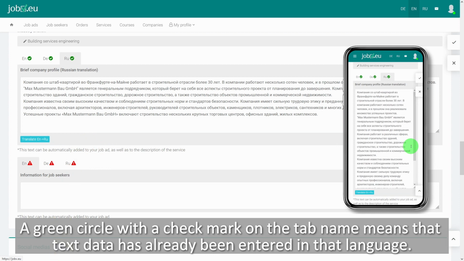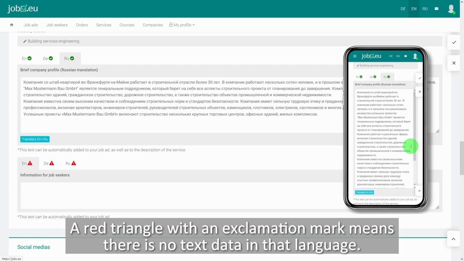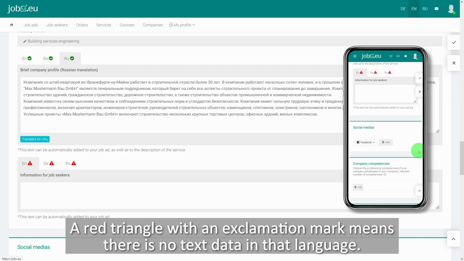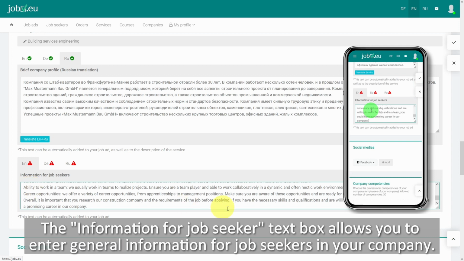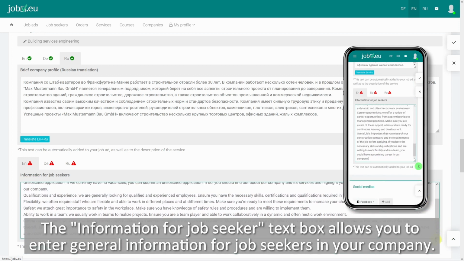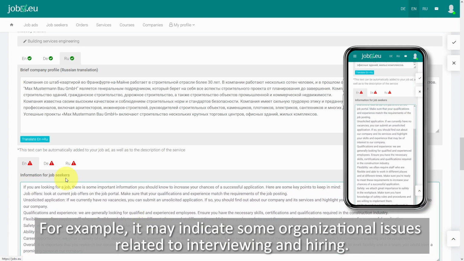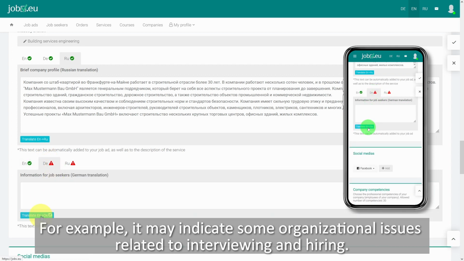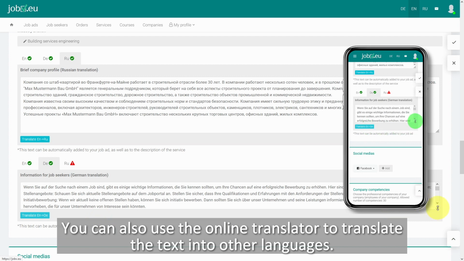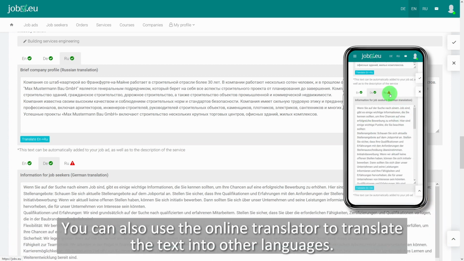A green circle with a check mark on the tab name means that text data has already been entered in that language. A red triangle with an exclamation mark means there is no text data in that language. The Information for Job Seekers text box allows you to enter general information for job seekers in your company. For example, it may indicate some organizational issues related to interviewing and hiring. You can also use the online translator to translate the text into other languages.